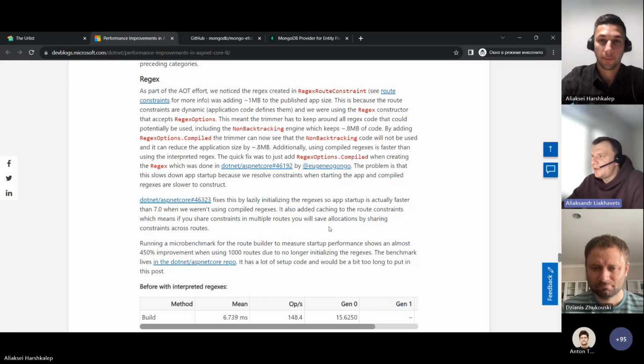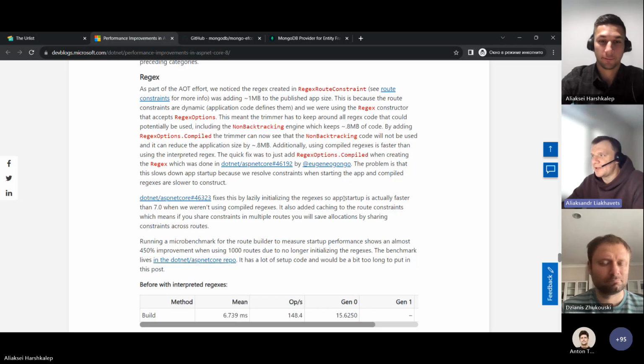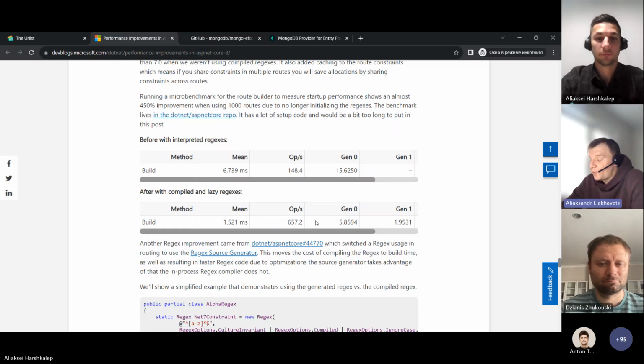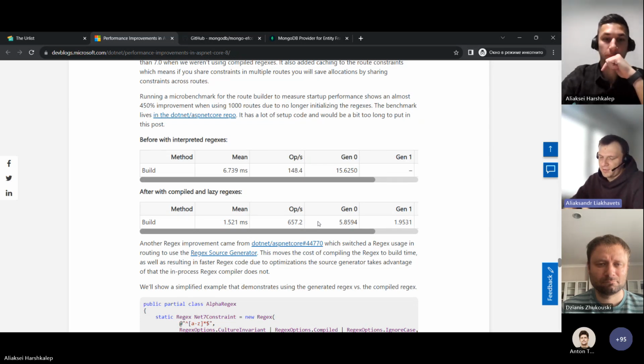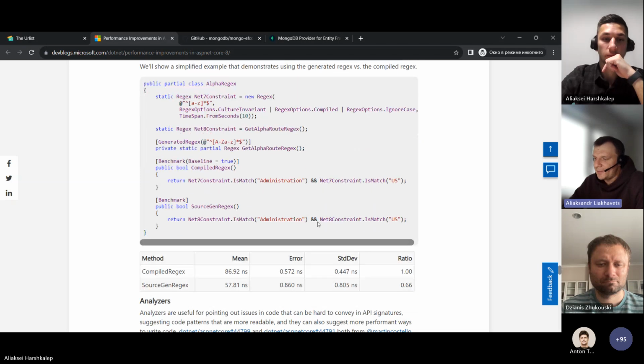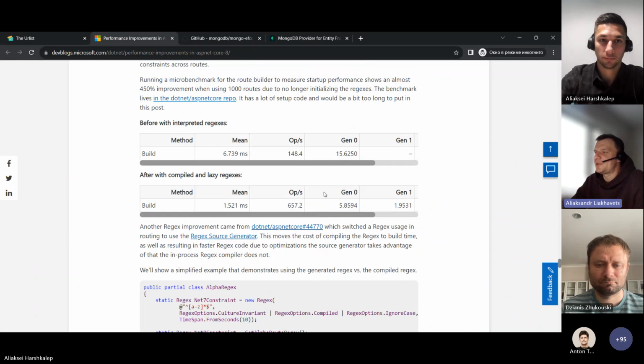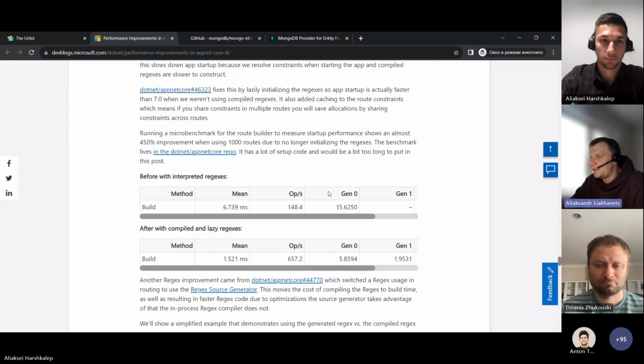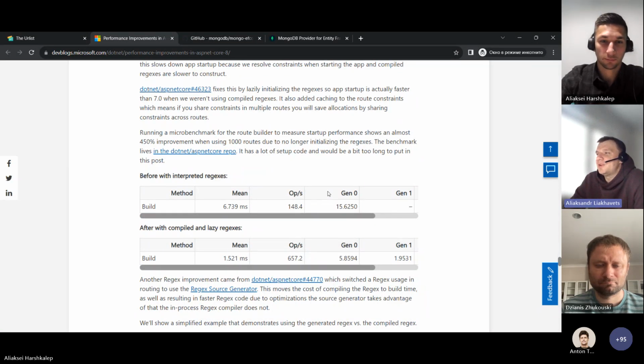Again, about routing, they increased performance of regex route constraint. Before, I don't know why, but before they didn't use some regex options, the compiled option of regex, and because of it, it was not possible to fully do some AOT compilation around it. So now it supports it. Now they just disabled this special setting internally, and it works faster than before, right?